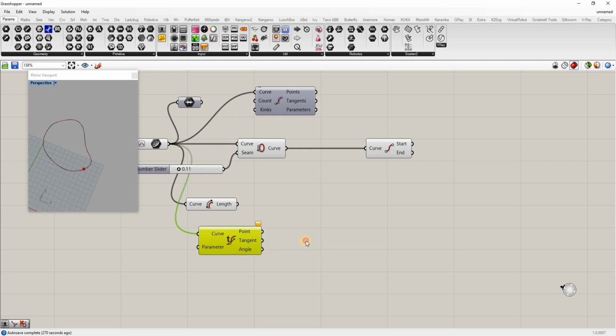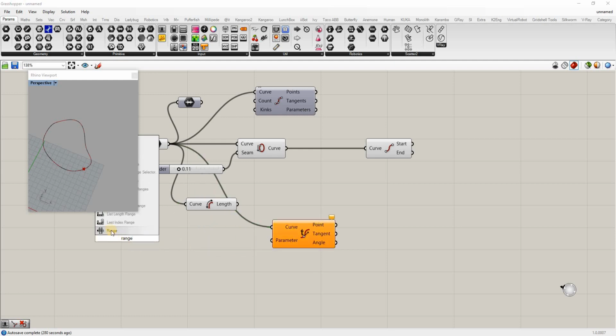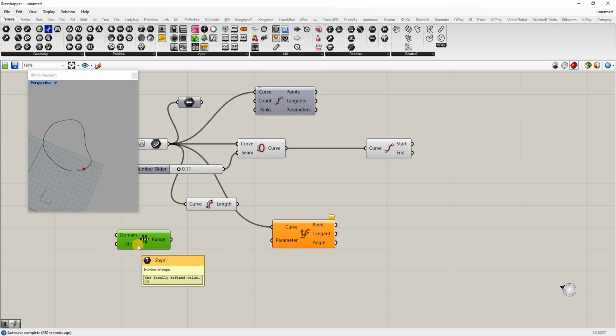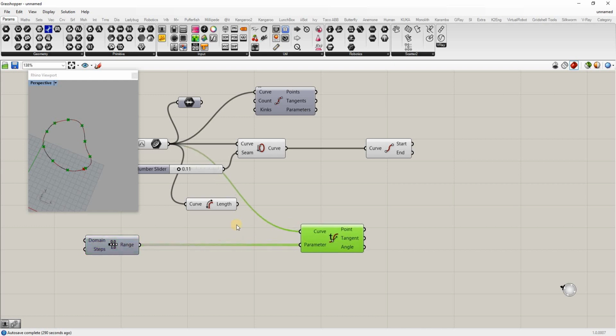So I can turn those off and say, make a range between 0 and 1, 10 steps. Plug this in, and I get something relatively close. You can see that there. Turn this off real quick. And if I plug this new curve in, then I should be able to shift those around however I want.